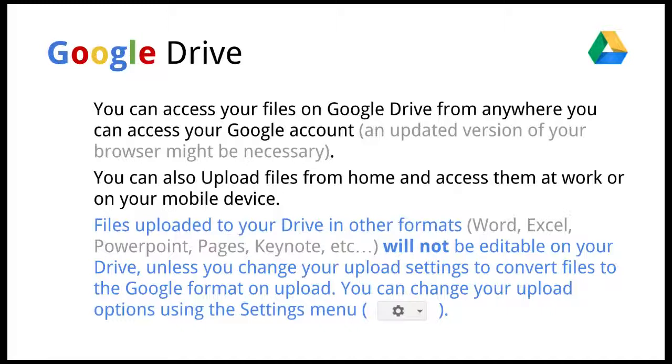Now, there's really no reason not to do that anyway. You can download all of your documents on Google Drive in any format, including Word document or PDFs. But it is a setting that you have to opt into. You can't just make a Google account, upload a document to Google Drive in a Word format, and then go in and make changes to it.